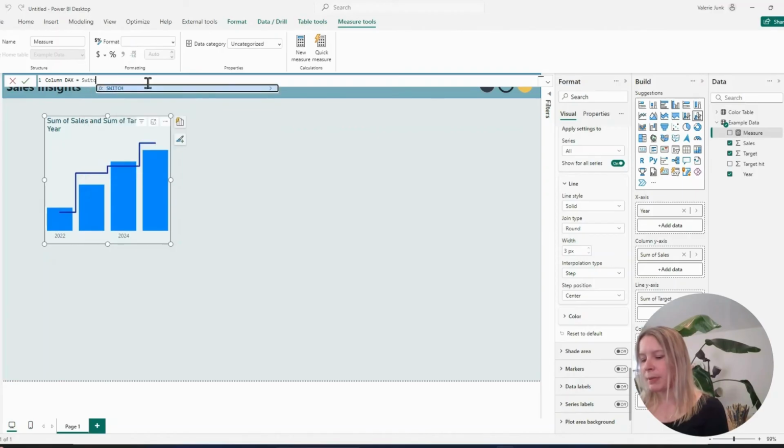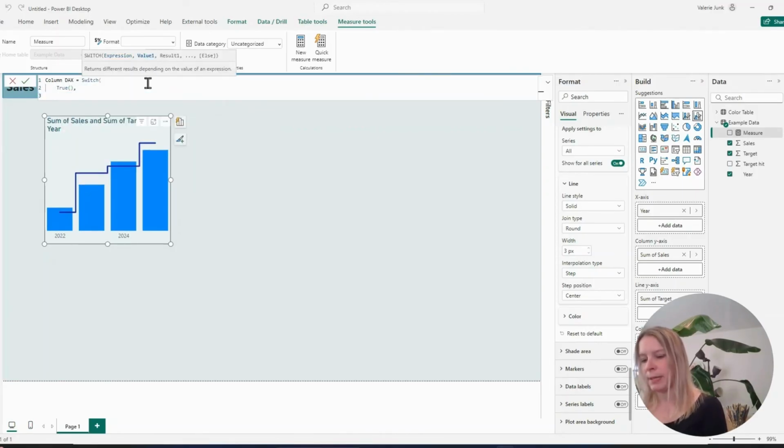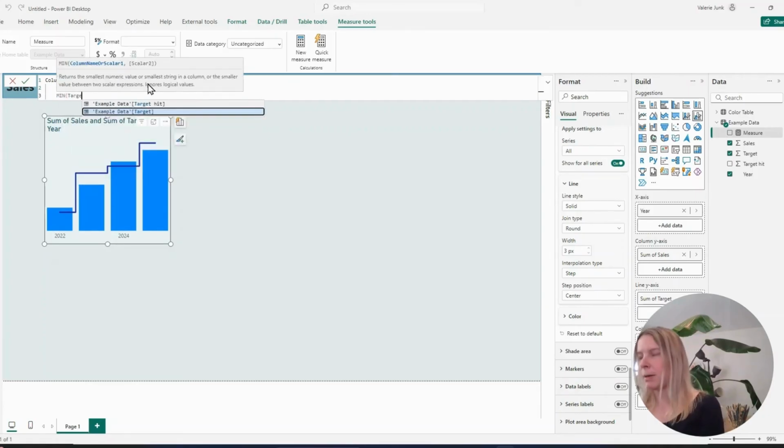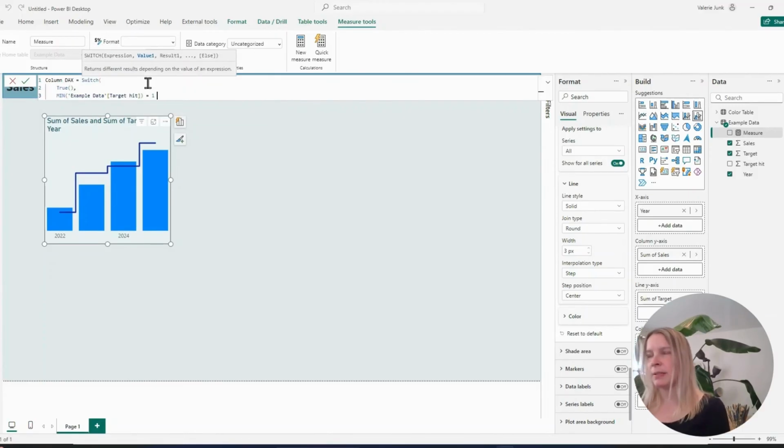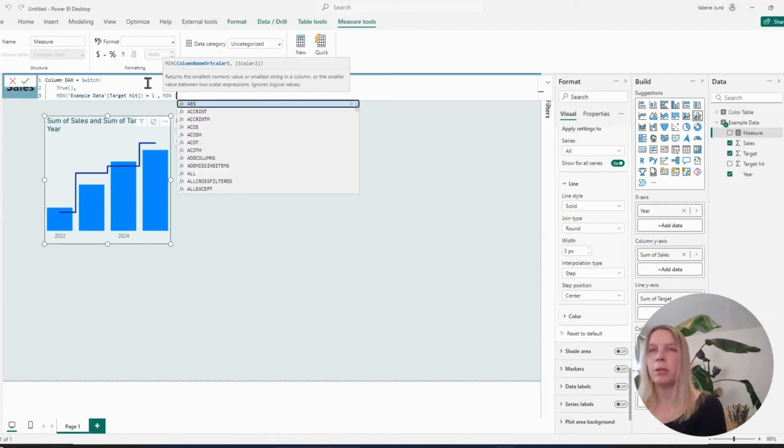What will it be? It will be a switch statement. And we say if target hit, we need to say min target hit. So when it's hit, it's a 1. I want it to be the, can also be min. There will be only one thing because you filter. It will be the main column.